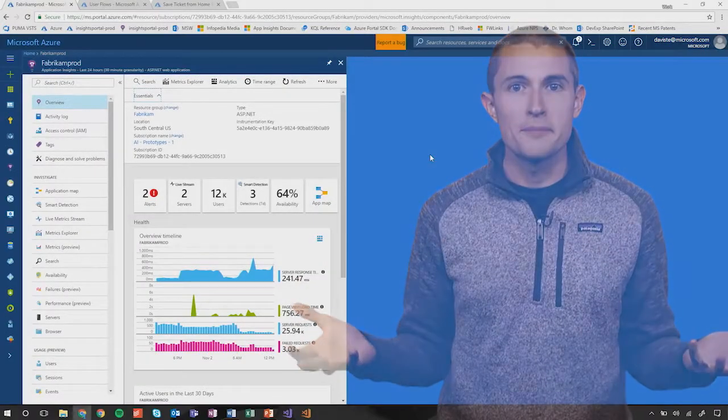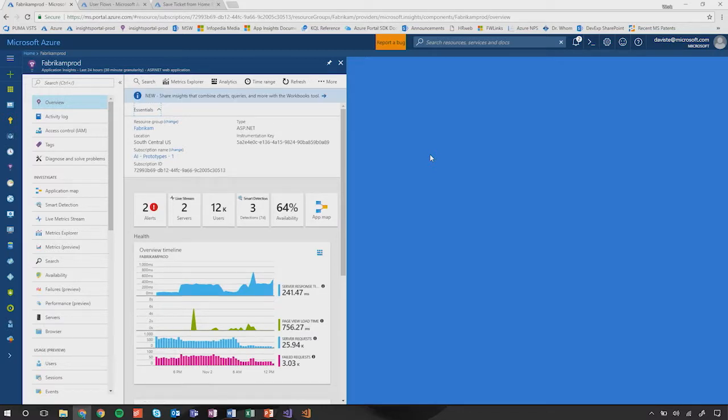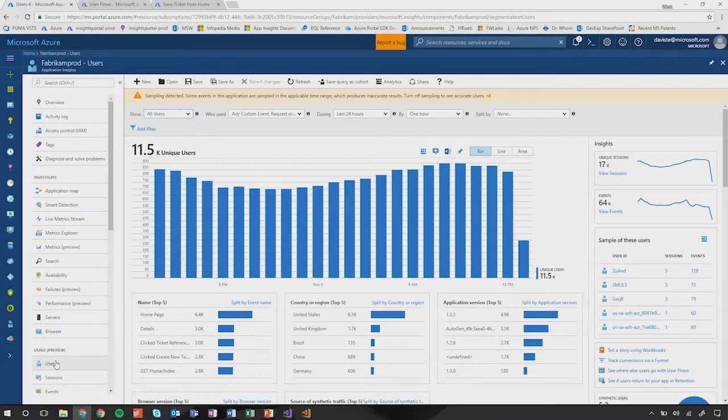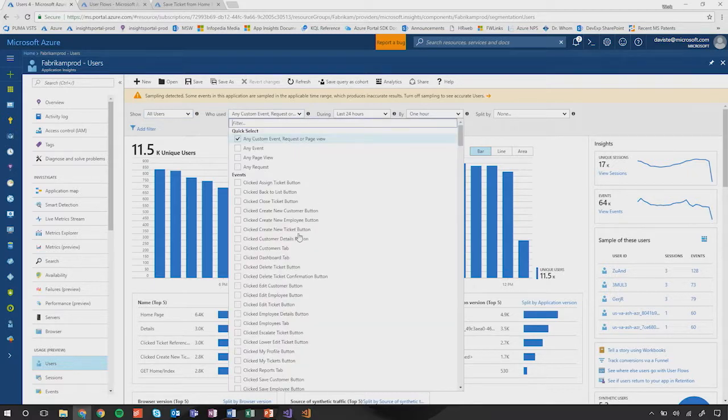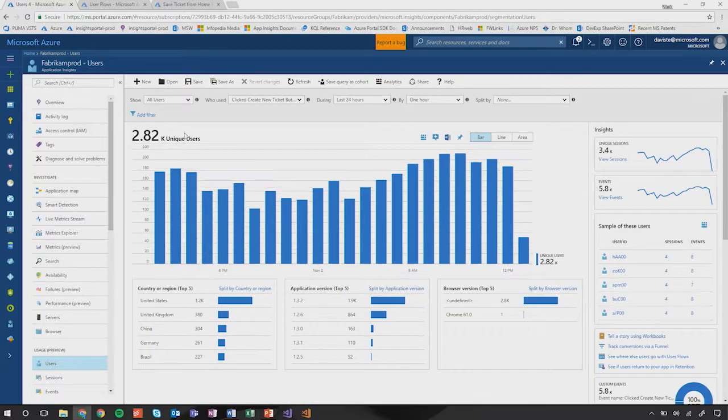does your app have? To see how many active users my app has, I'll open Application Insights and then choose the Users tool in the table of contents. This will show me how many active users my site has had in the last 24 hours by default, but I can change that in this dropdown. If I want to see usage of one particular feature rather than the app overall, I can open this and then choose one feature, like in my example, this Create New Ticket button in my app, and this will show me usage just for that feature.